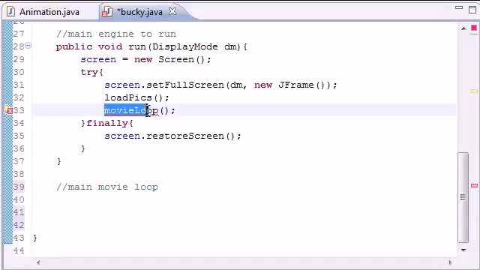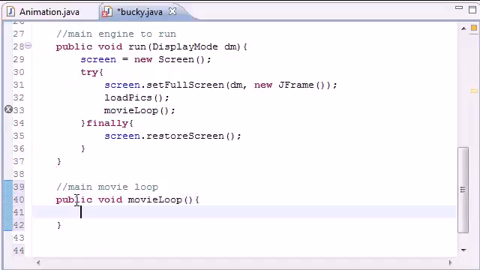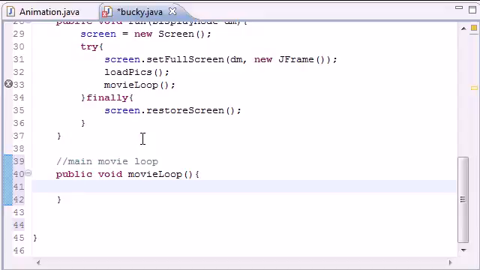We named it movie loop in the last tutorial, so let's go public void movieLoop. Now it's not going to take any parameters, it's just going to be a powerhouse, do something. So we need a couple variables in here. We're going to keep track of the time it begins. So let's go long startingTime, and set this equal to the time it is right now.